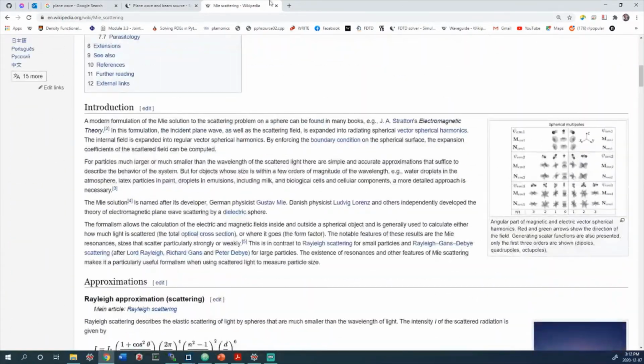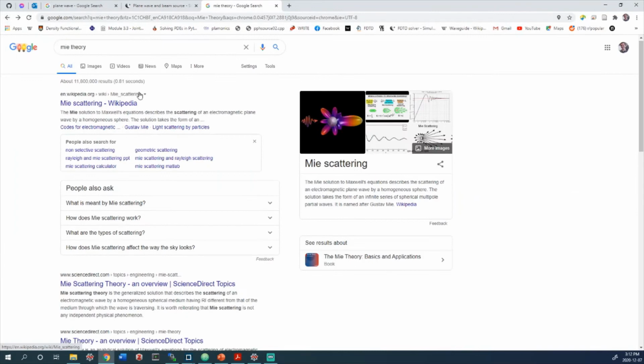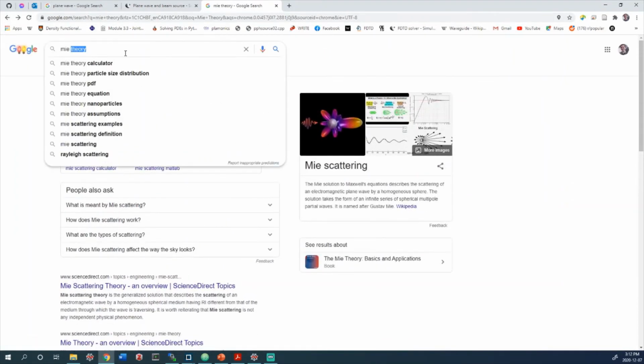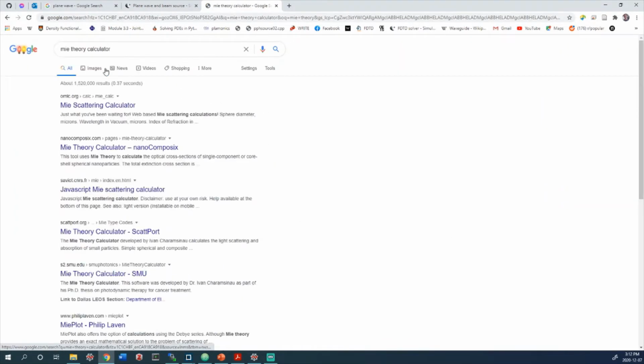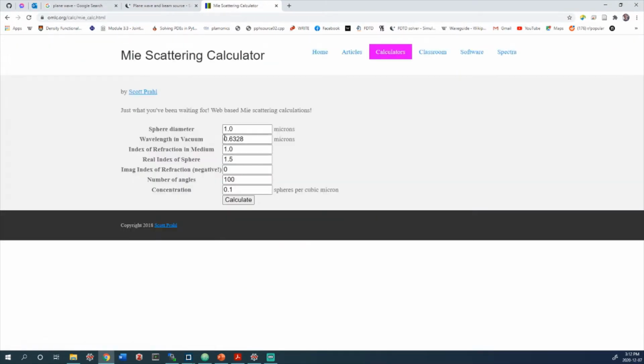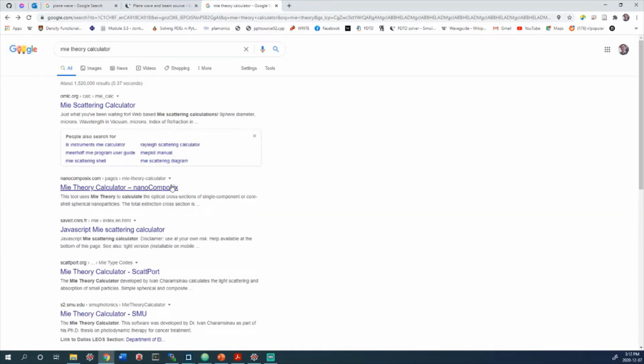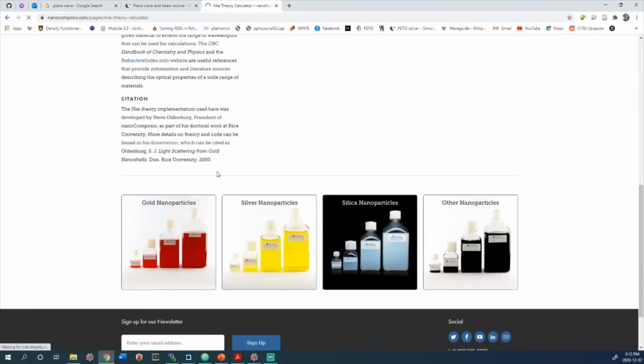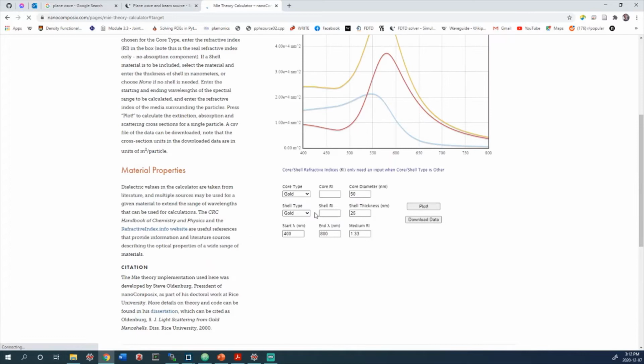It's one of the most complicated solutions to Maxwell's equations. But once you find the details of the mathematics, you can write your own code, which I did. But just for fun, I'm going to see if there's a Mie theory calculator online, and I think I found one here. Okay, so this here, you need a refractive index. I want a Mie theory calculator that has the materials built into it. Here we go.